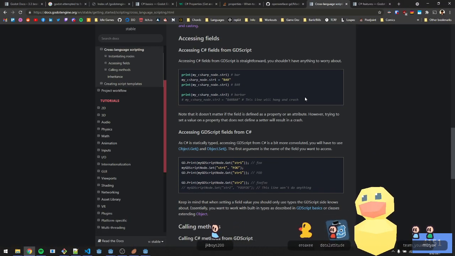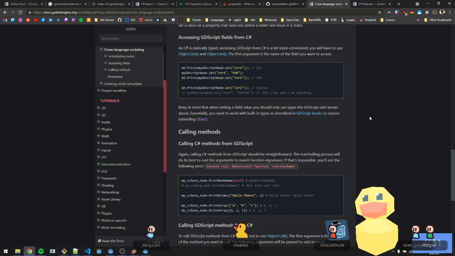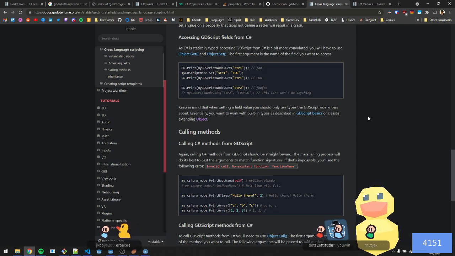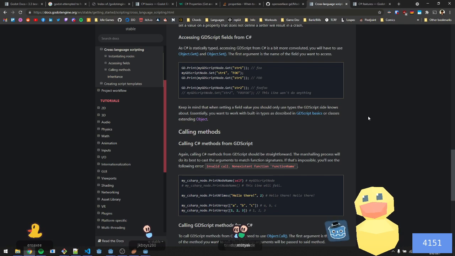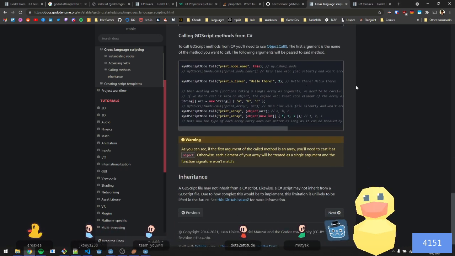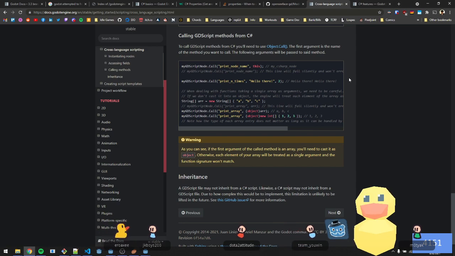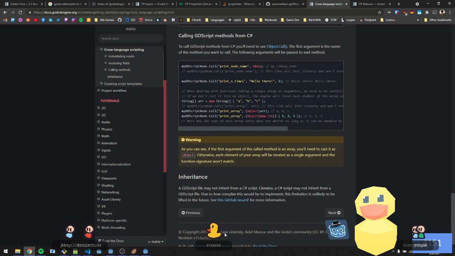Accessing fields from GDScript. No, GDScript fields from C#. Oh, you have to use get and set. That's painful. Calling C# from... No, that's not what we want. What we want is... this object call. A GDScript file may not inherit from C#. C# may not inherit from GDScripts. Okay, that's fair.